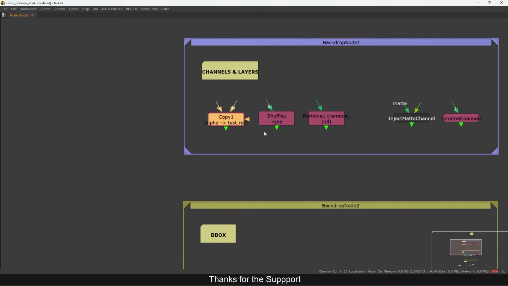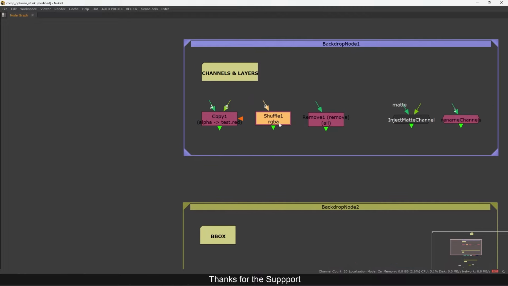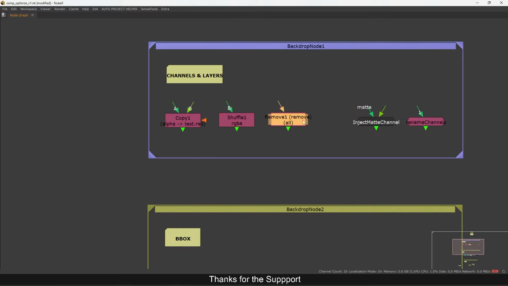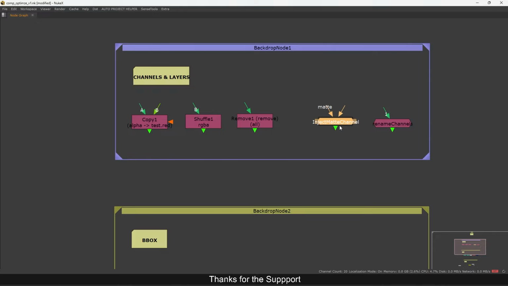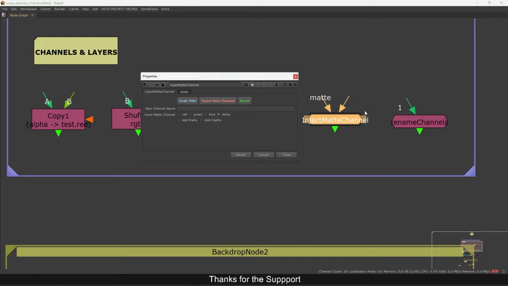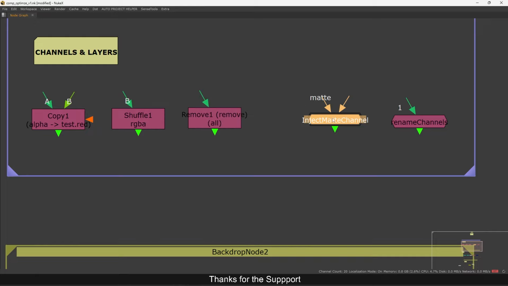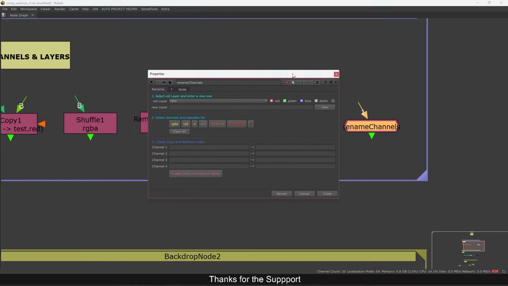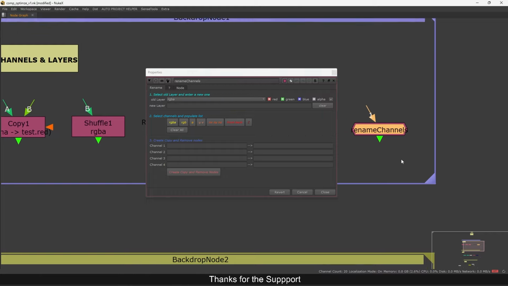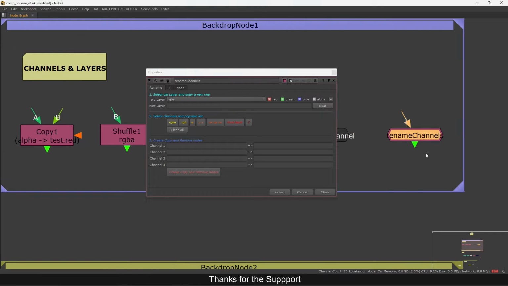And we have a few nodes: obviously the Copy, the Shuffle, and the Remove. These are to create channels, and Remove is the most important one, to remove the unwanted channels in your Nuke script. And this is another tool to create a channel, from Nukepedia. This is very useful and very fast, so it's very nice. And this is another tool called Channel Rename. It basically renames your channel. It's a little advanced, but very useful. We use this in production a lot.